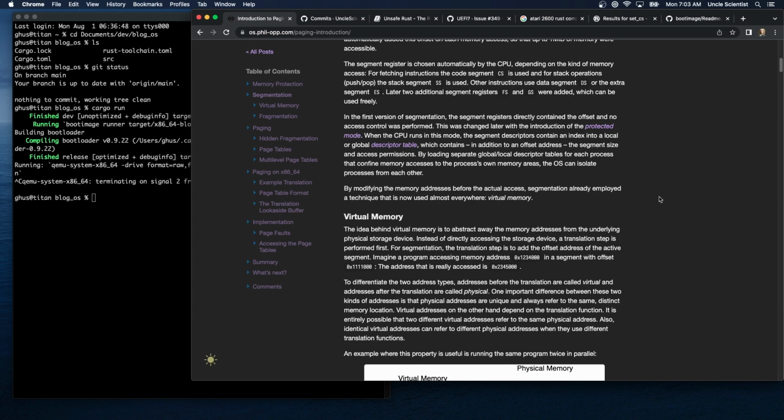This was changed later with the introduction of protected mode. When the CPU runs in this mode, the segment descriptors contain an index into a local or global descriptor table, which contains, in addition to an offset address, the segment size and access permissions. By loading separate global and local descriptor tables for each process that confine memory accesses to the process's own memory areas, the OS can isolate processes from each other. By modifying the memory address before the actual access, segmentation already employed a technique that is now used almost everywhere, virtual memory.